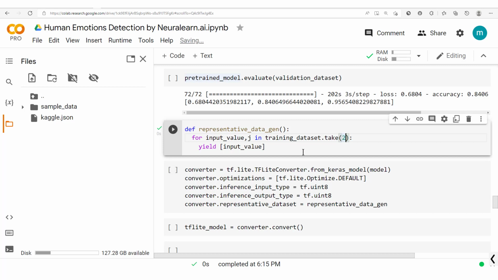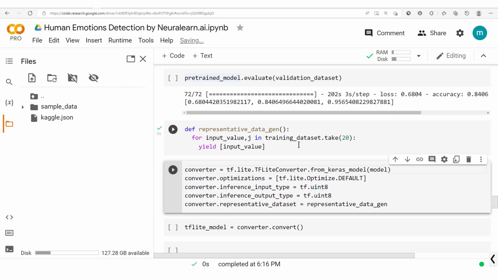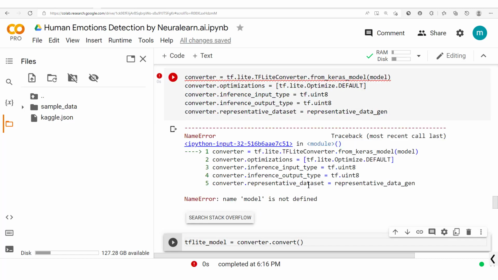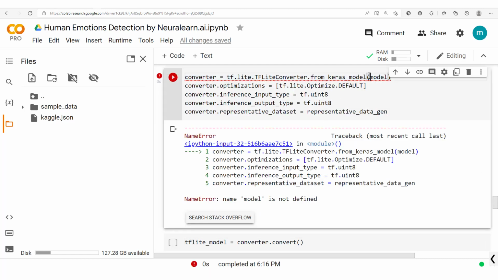We obviously don't need to take all the data set, so we could just take like 20 and use that to obtain the values for the scale and the 0 point. Now if you're new to this notion of scale and 0 point, it's important you check our previous sessions where we treat this. So let's run this here. We also run this, and now we're set to convert.